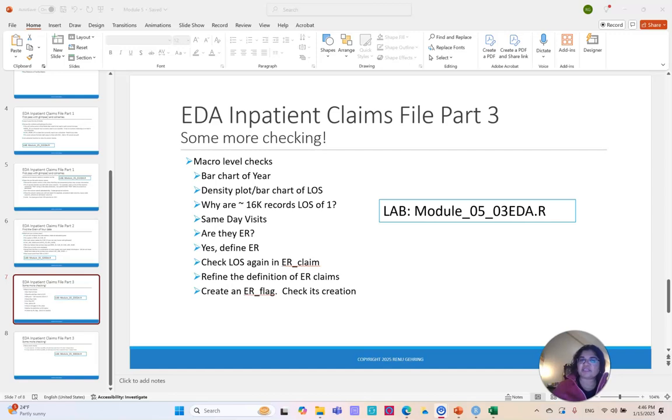And I like to do both macro level checks. So macro level checks are more like file level checks. So for example, I have a year column. I'd like to see how many rows of inpatient admits I have by year. So bar chart by year. Then I want to look at length of stay. So I'll do a density plot or a bar chart of that. So these are the macro level checks.